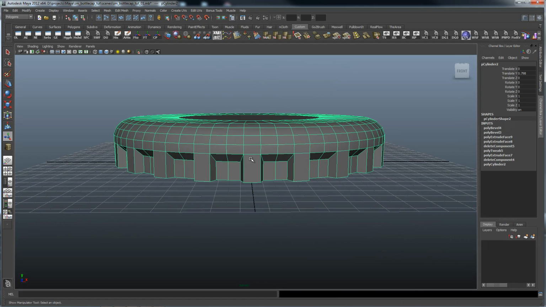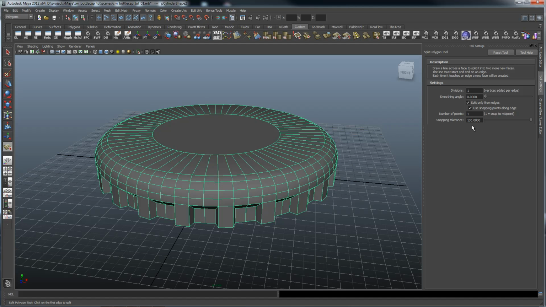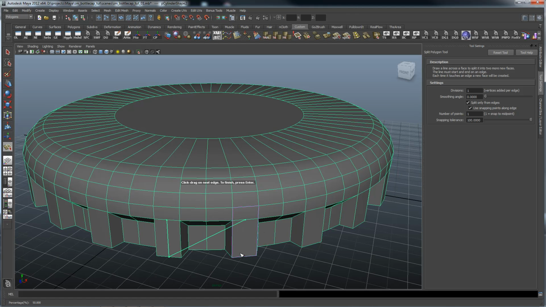And now I want to split each of these fluted faces right down the middle. So to do that, I'm going to go to the Split Polygon Options tool, and I'm going to make sure that my snapping tolerance, which is normally at 10, is dragged all the way up to 100. And we're going to create one subdivision, and with 100% snapping tolerance, it's going to make sure that the edge is right in the middle. So now I'm going to walk around this whole thing, and for each of these faces, I'm going to split.